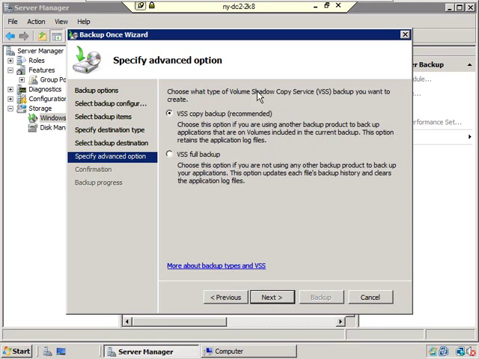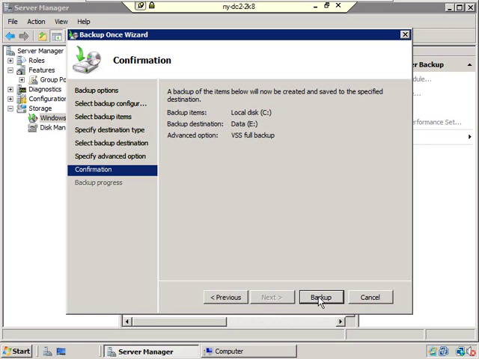All right, now what type of volume shadow copy service backup do you want to create? Now the initial VSS copy backup, this is what is recommended. Choose this option if you are using another backup product to back up applications that are on the volumes included in the current backup. This option retains the application log files. All right, so we're going to use this if we're already using an additional software solution. Now we aren't, right? At least at this stage in the game. So we might want to stop and think about this full backup option, or we can choose this option if you're not using any other backup product to back up your applications. This option updates each file's backup history and clears the application log files. Alright, so let's go ahead and use the full backup here. We'll tell it next, and we'll click on backup.